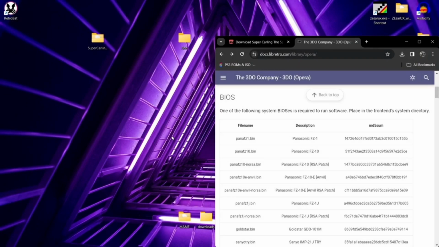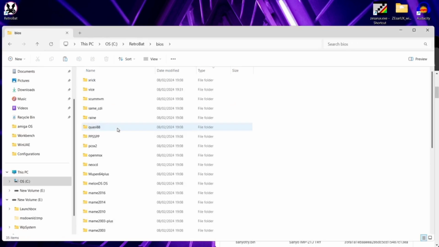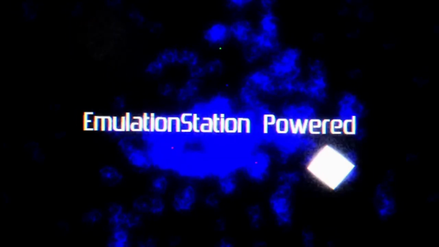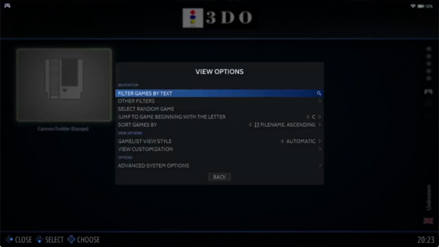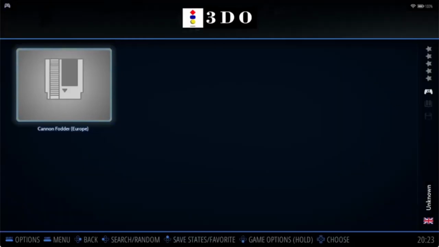And once you've found which BIOS files that particular system needs, we're simply going to go back to the Retrobat shortcut, right click, open file location, and in the BIOS folder, like I mentioned before at the start of this video, we're going to loosely place those required BIOS files inside of this folder. That's simple. So if we open up Retrobat, okay, so if we go back in the 3DO and just make sure that that RetroArch core is selected, which it is, we can now boot up the game.